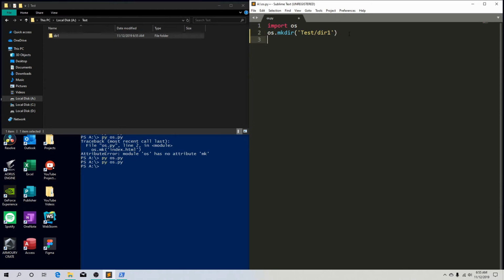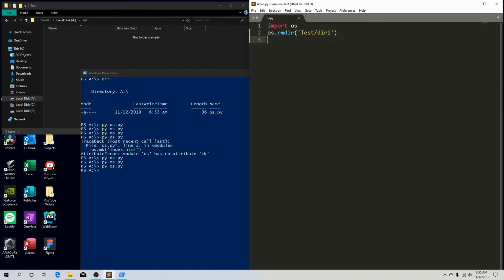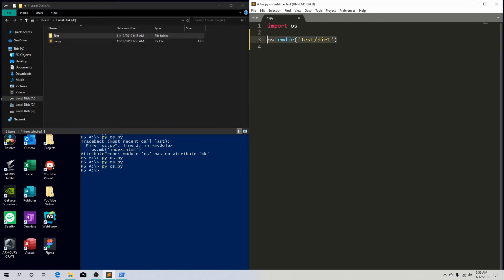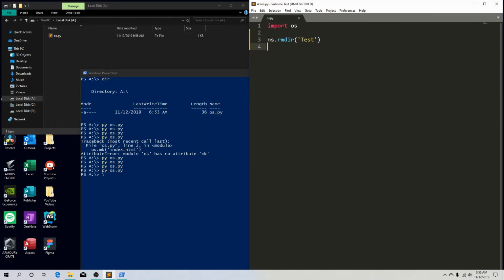And if you want to remove it, just use the same rmdir command, save it, and let us run that again. And as you can see, the dir1 is gone. Now let's say that you want to copy something to this directory after creating it. So one second, let me just delete the test directory we have created. Let's run that, and it has been deleted.